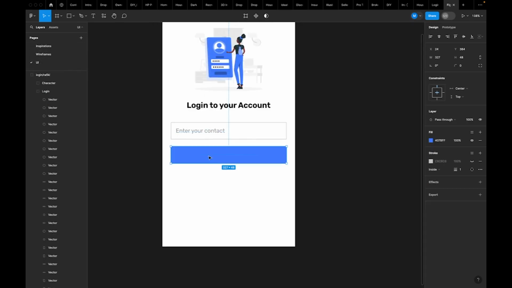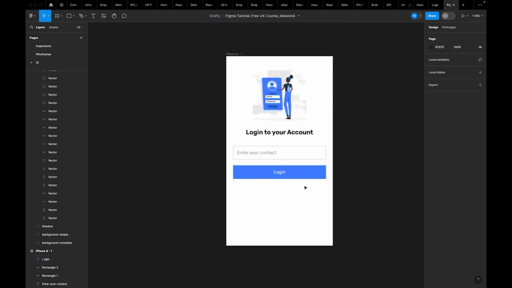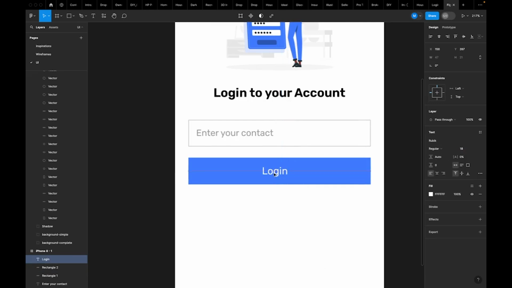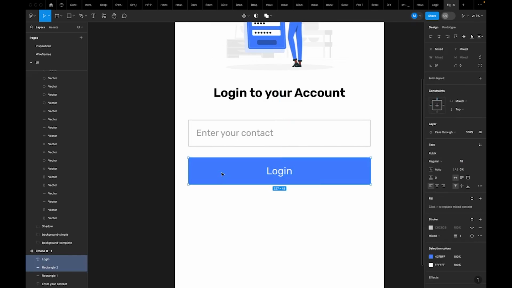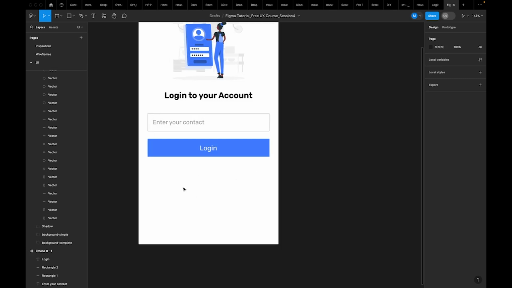And then here again I add the text which says login, and that's pretty much it. And maybe increase the size, align it so that it's centrally aligned both horizontally and vertically. How do you align it? Just select both the text and the box, and for the center align click on this, and for vertical align click on this. Now we have 3 more options left where we have to add the social login buttons.